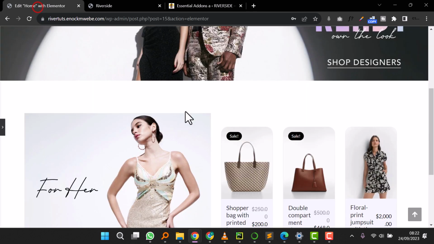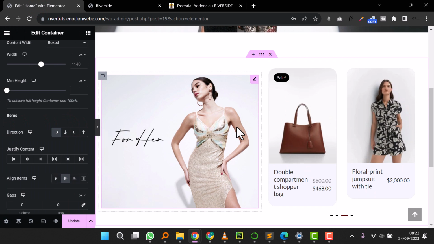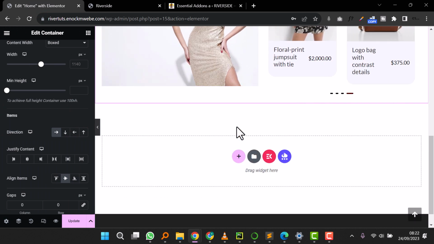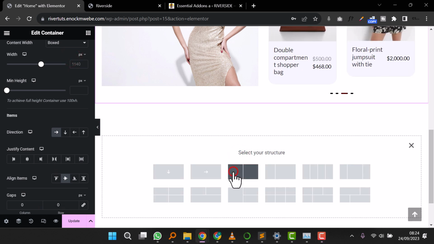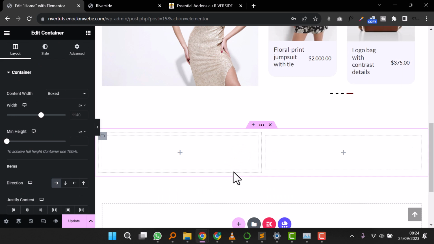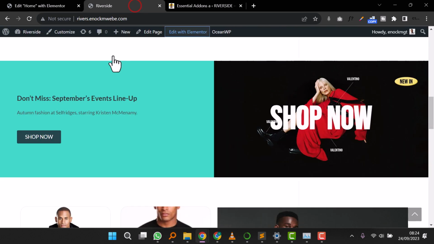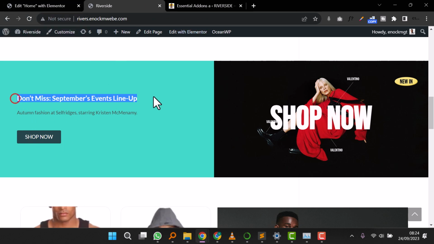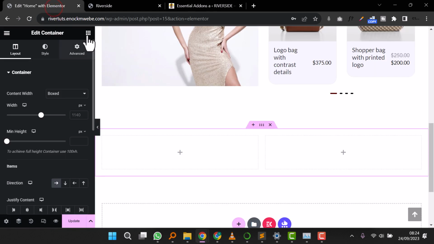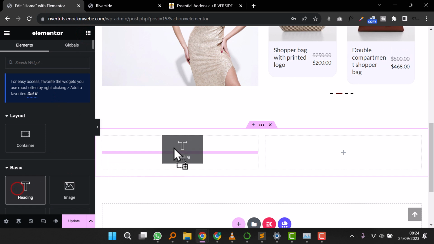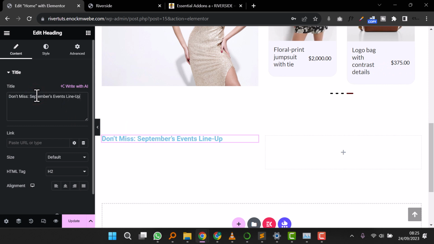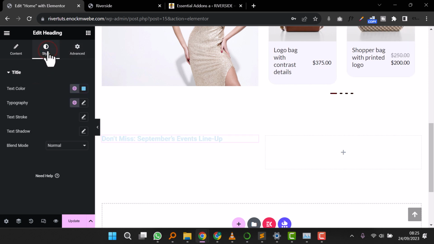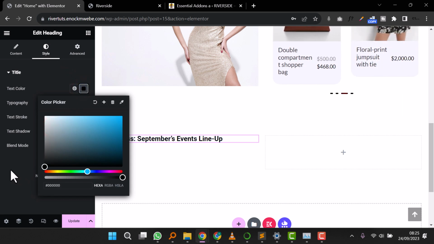So what I'm gonna do is, those were 2 columns. I'm gonna add 2 columns, for example, this and that. And on the left, as you guys saw, we're having this text and a shop now. Okay, so let's just copy this, and I'm gonna go here to text, and I'm gonna drag the text right here, and I'll just paste this text in there, and make sure you go to style. Okay, make sure the text is black.